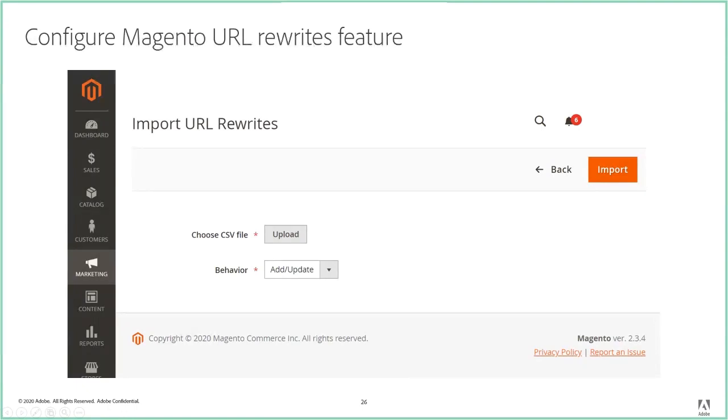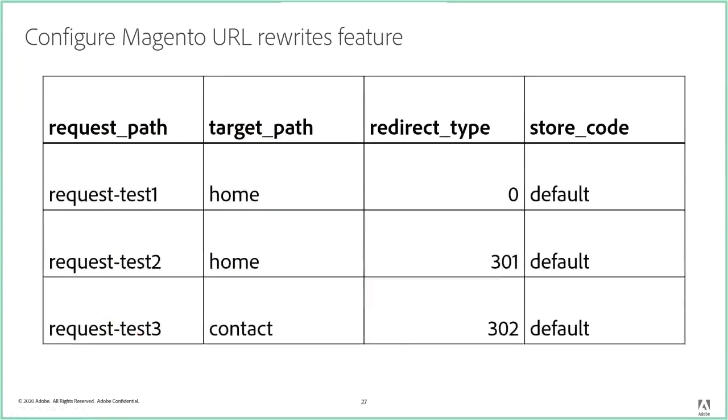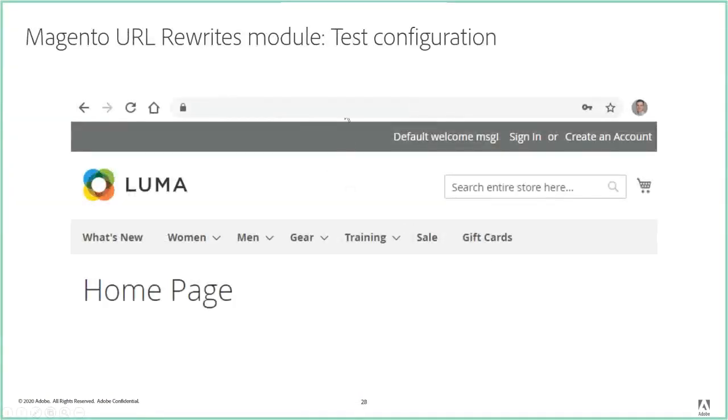And then this is just an example of the CSV. You'd have the request path, which is like the source, the target path, which is the destination, and then the redirect type. 0 for transparent rewrite, where it just shows the resulting page without redirecting you, and then 301 and 302, which are redirects, and then of course the store code. This would just be an example of the previous CSV I showed you with request-test1, and it's doing a transparent rewrite to the home page.